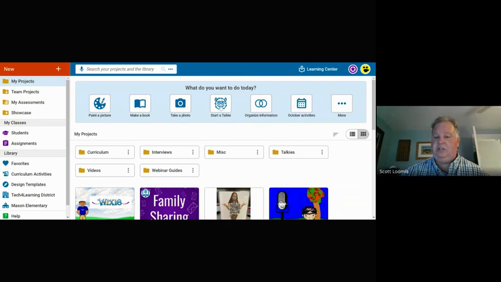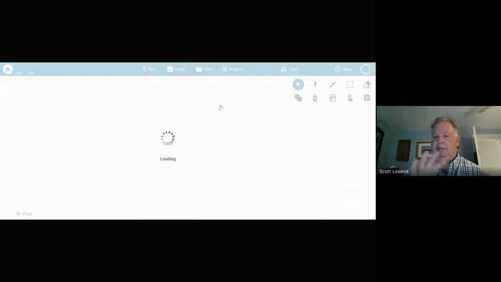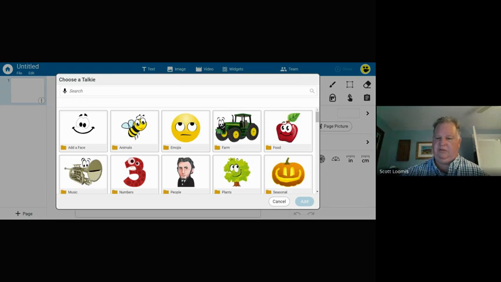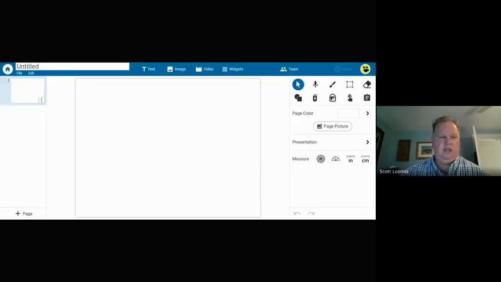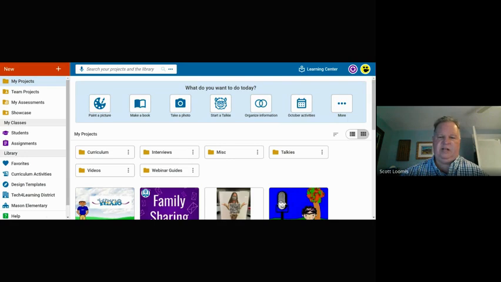You can actually start straight to a talkie if you want. It'll open up a blank template and bring you to a talkie, which I'll revisit in a moment. And of course, our search menu now is across the top, and our Learning Center is here. In fact, let's start with the Learning Center.